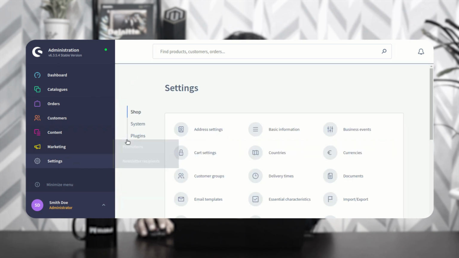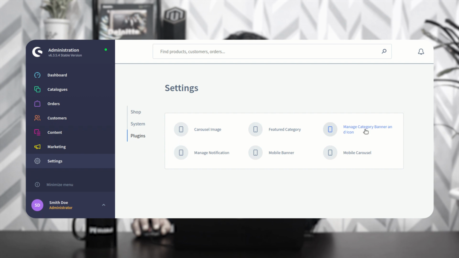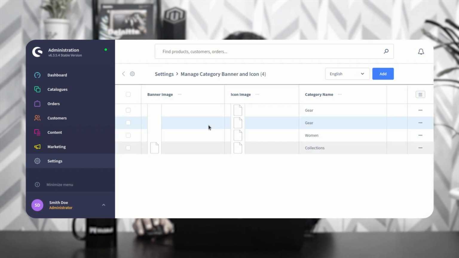Now let's go back to settings and plugins, and then we have the manage category banner and icons. From here, for the different categories that are visible on the mobile application, whenever the customer taps on the categories option at the bottom of the screen within the mobile application, then on the left hand side he can see the categories that are available within the store itself.